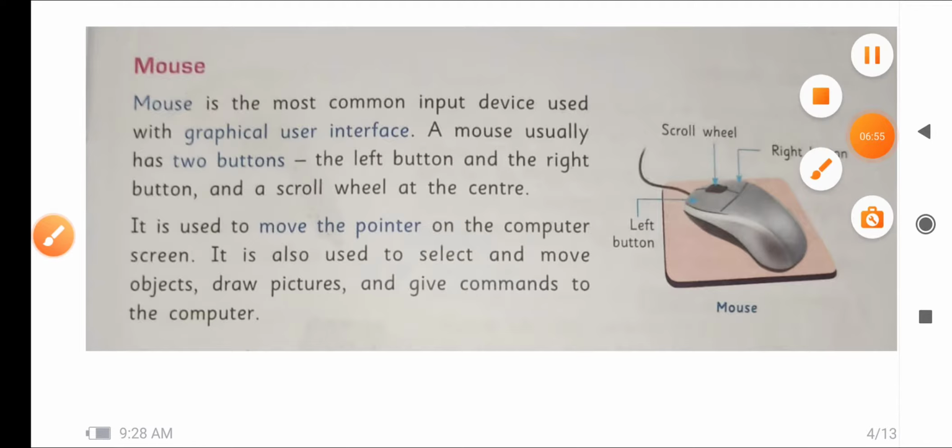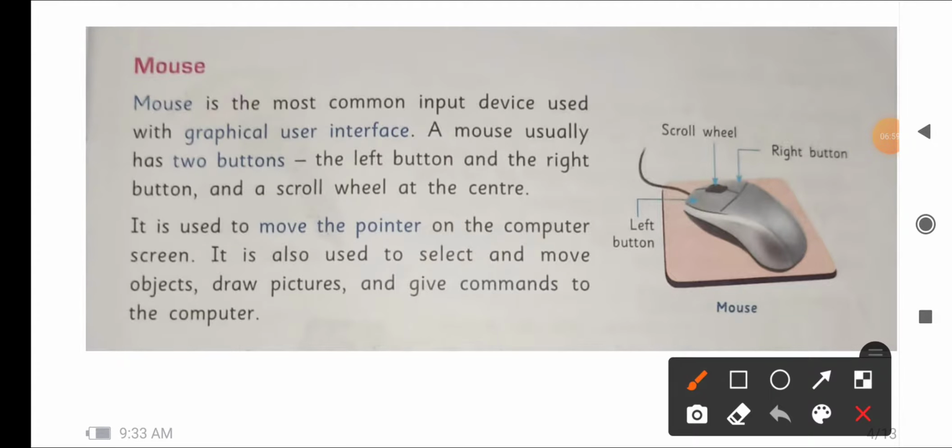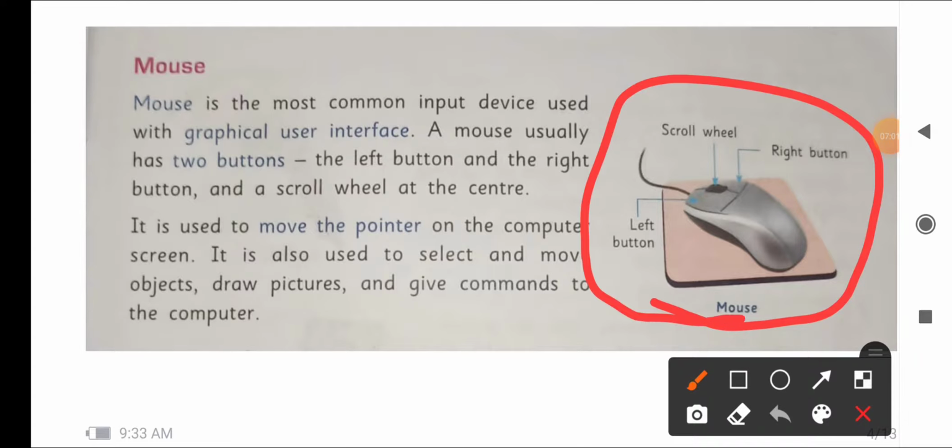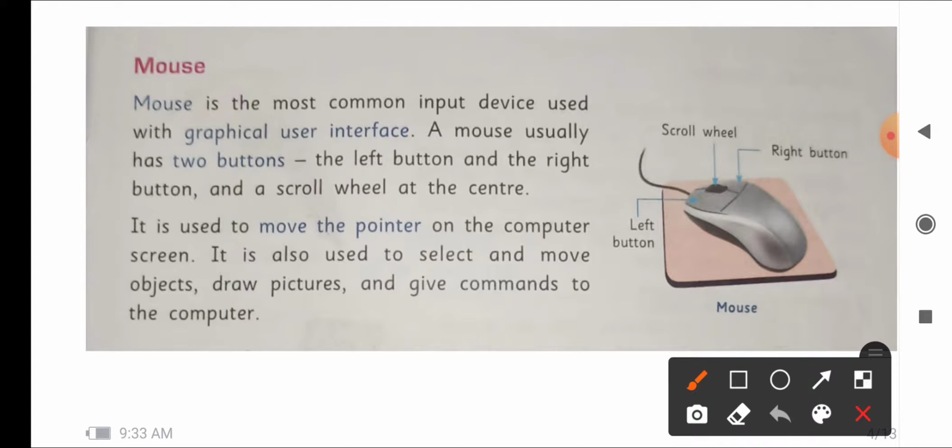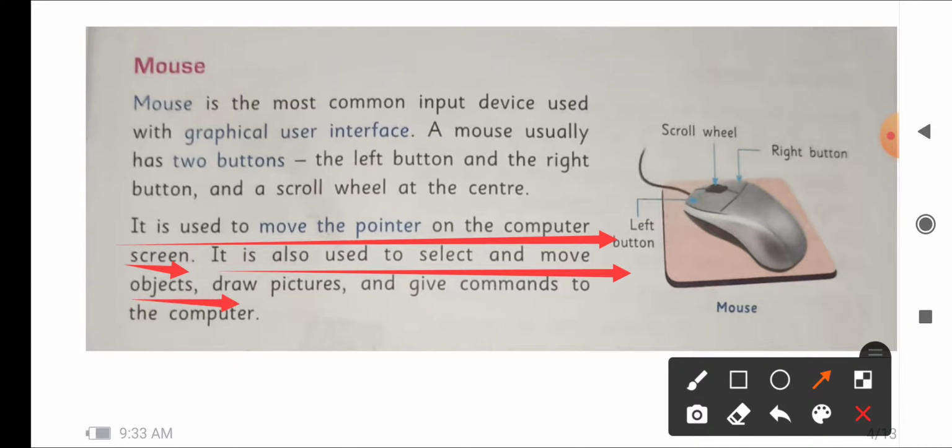So, you can see a mouse is here, isn't it? This is a mouse, and it has one scroll wheel. This is the right button and the left button. Okay, so it is used to move the pointer on the computer screen. It is also used to select and move objects, draw pictures, and give commands to the computer.